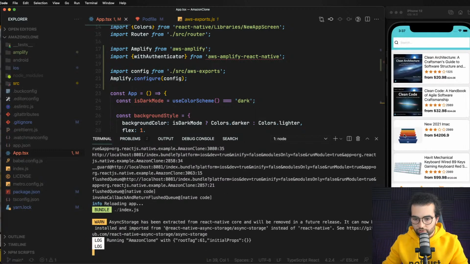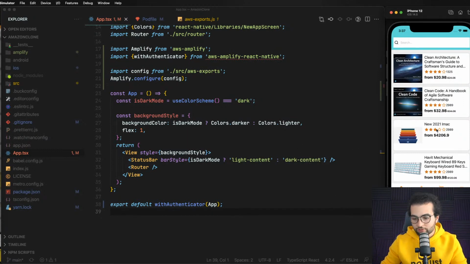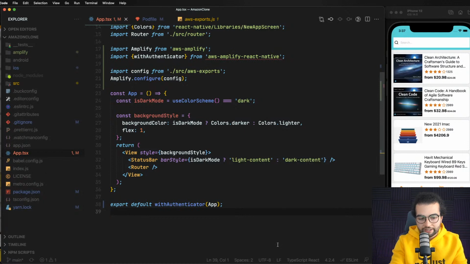Pressing R, it restarted. So the second time we enter the application, we are not presented with the authentication screen, but we are already here in our app. So yeah, it caches our token, it manages everything behind the scenes for us.